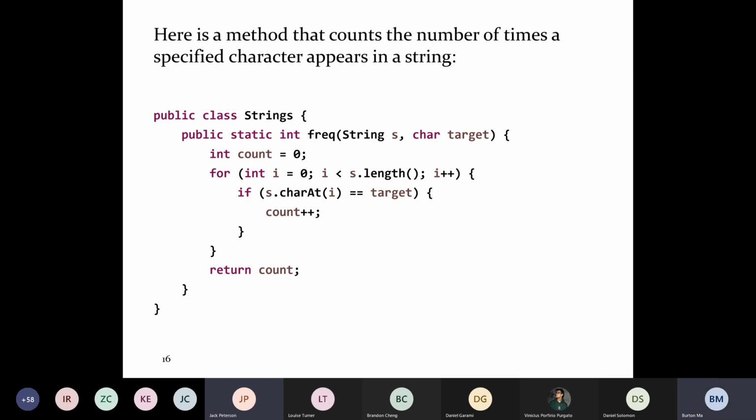Here's an example of a class and a static method that counts the number of times a character appears in a string. So inside my class called Strings with an S, I have a public static method called freq, or frequency, that returns an int. The method looks for that character in the string s and how many times it appears. So how do you do this?